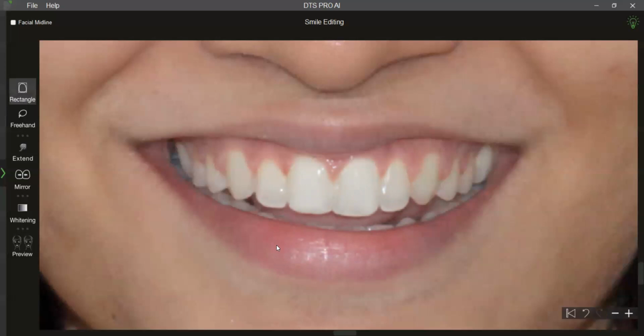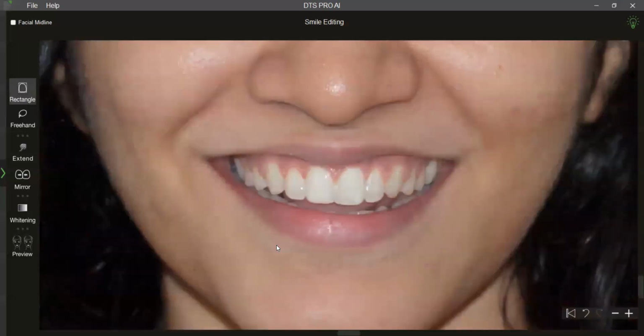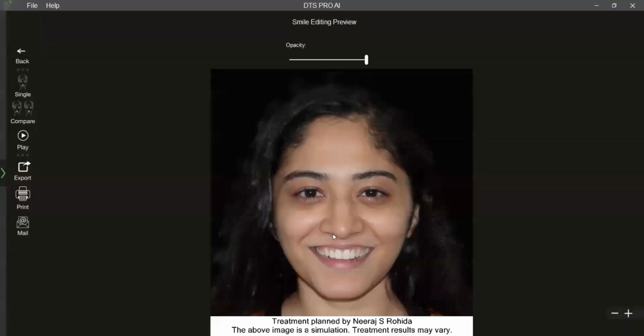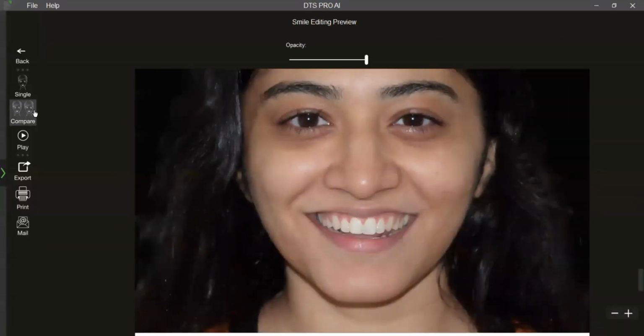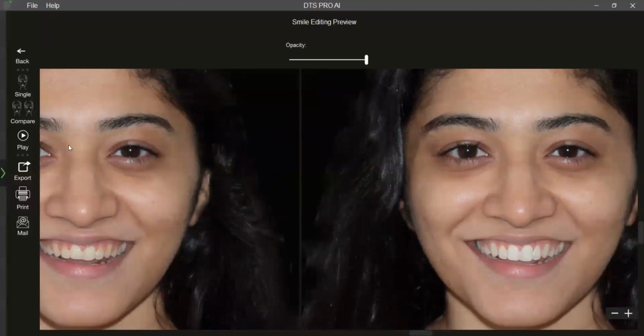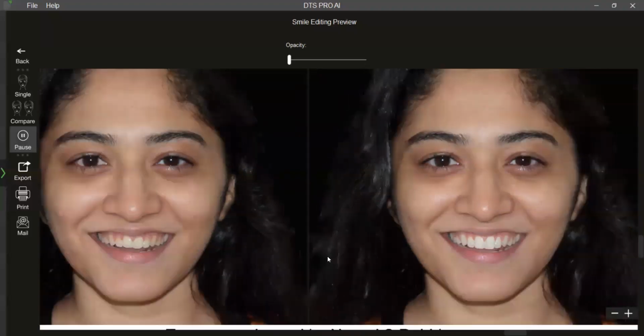Of course, the first was instant smiles, where we just created a new smile altogether. But here we are working with, say, for example, a composite simulation. So for the same patient, we are able to create multiple treatment options. So here we have lengthened teeth a bit. And again, presented the patient in the form of a before-after video loop there. So we have done some whitening, a little bit of gingival contouring, some crown lengthening.